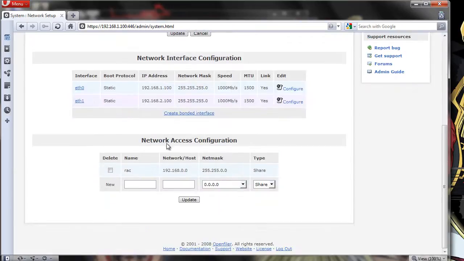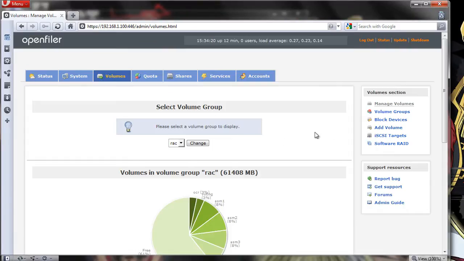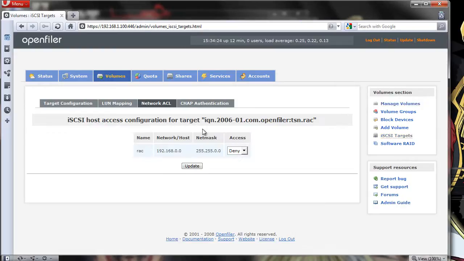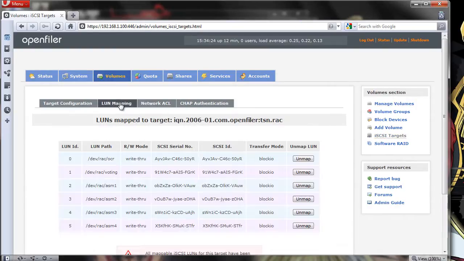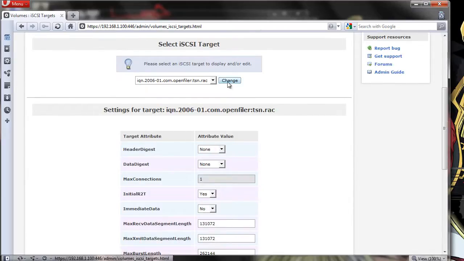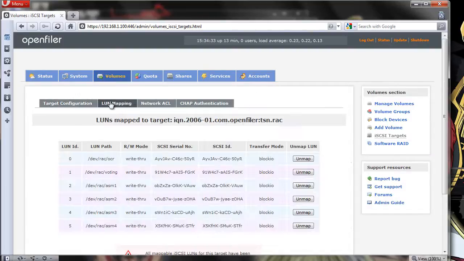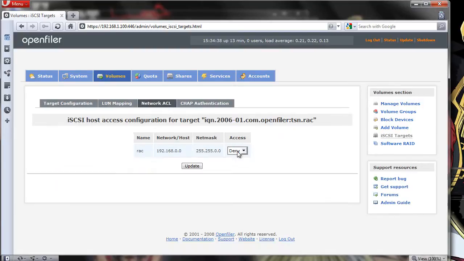Again we go to volumes, it's already added here. Okay, we go to volumes and iSCSI targets, and here at this target, we'll click change here, add this target rack network access list, and allow, and update.